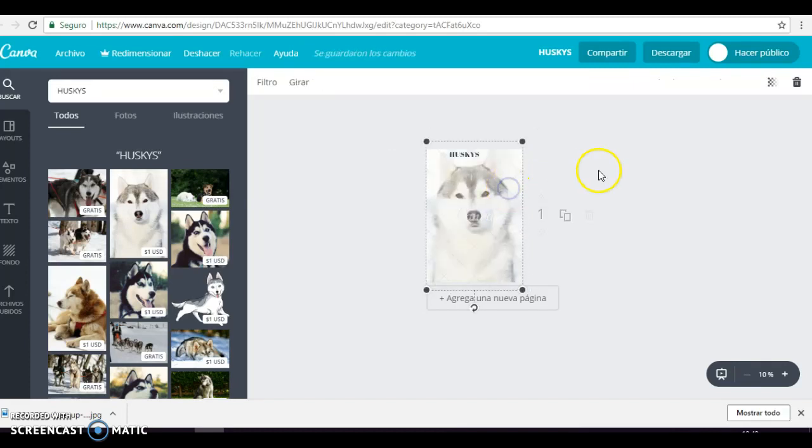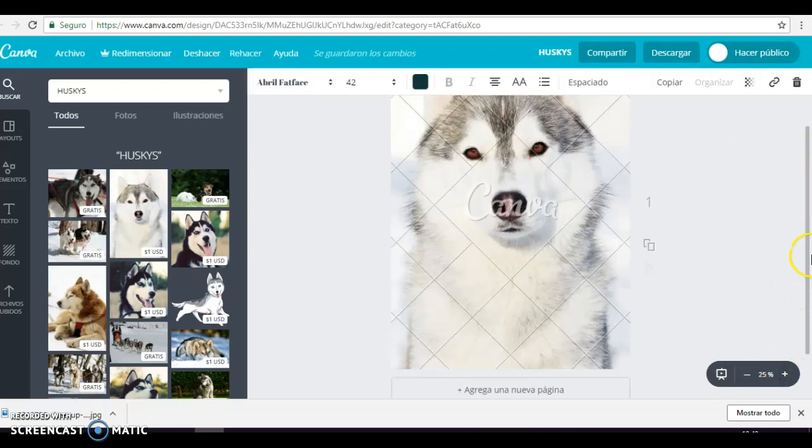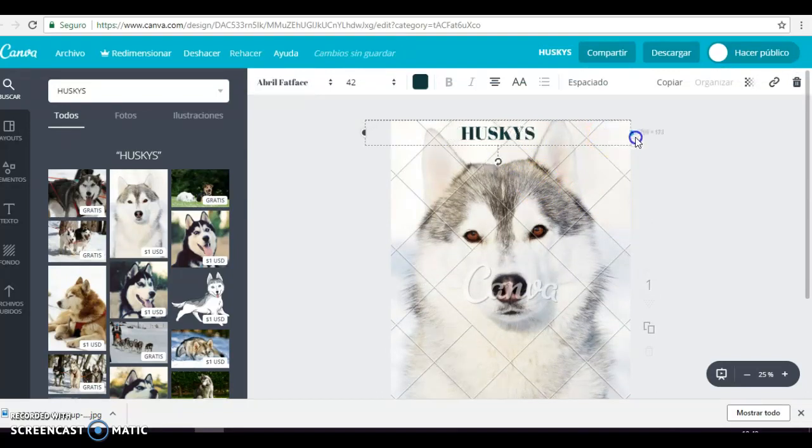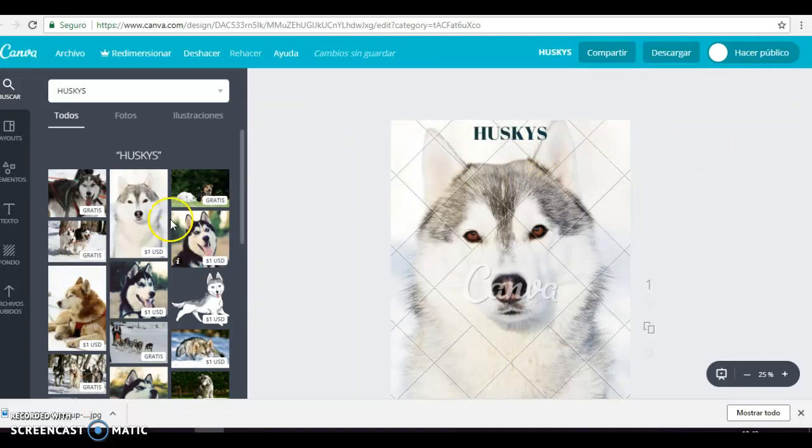Okay, so here I put my background, and now we can see really well the husky. I mean, not the husky, the title. So you see that's pretty easy. And I don't have time anymore. Okay, so that's the title. Now we're gonna put just some information about huskies.